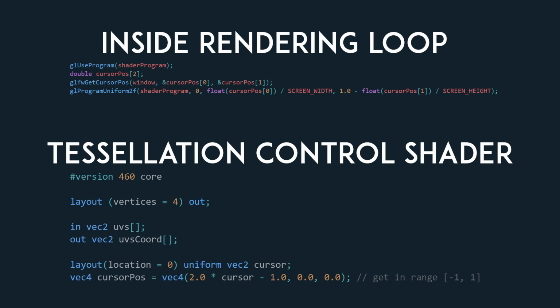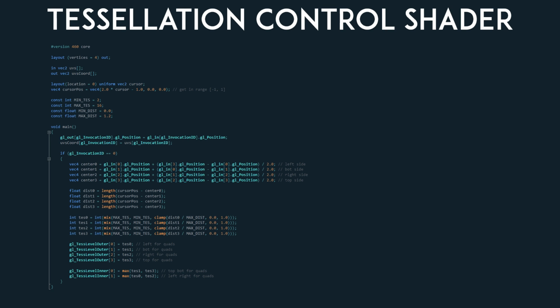Now, just to show you a little example of a use case, I'll make this dynamic tessellation algorithm that increases the division number around the mouse pointer. So I'll import the cursor position into the control shader and define a few constants such as the minimum amount of divisions we'll have. Since the shader runs for all vertices in a patch, I'll use an if statement to only run it on one of the vertices in order to not do the same calculations multiple times.